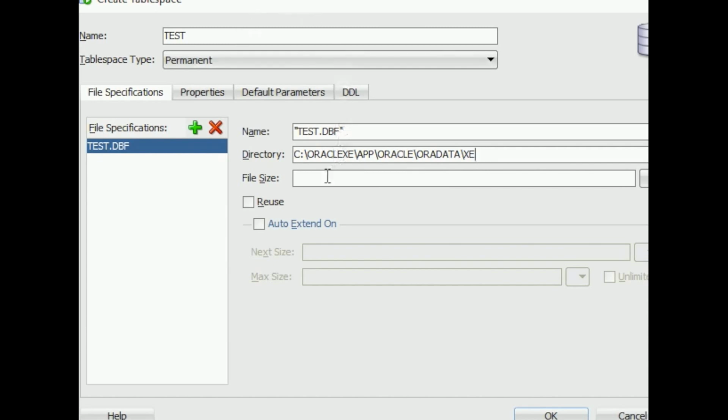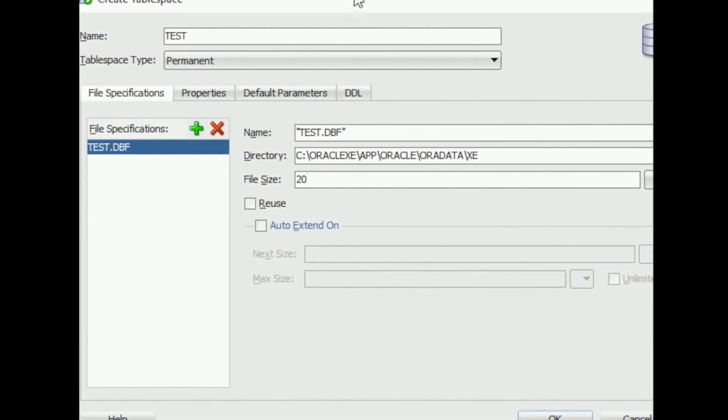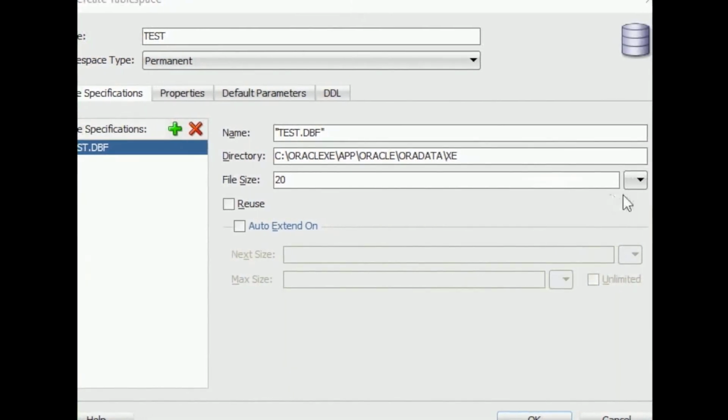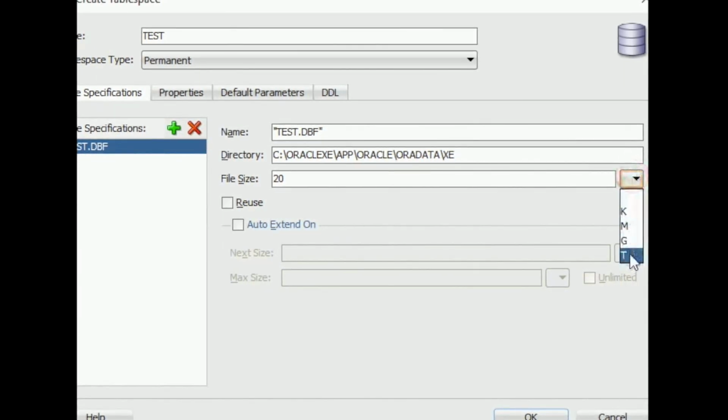File size. And select unit. K for kilobyte, M for megabyte, and G for gigabyte, and so on. Check the reuse option if you want. Check auto extend on, and check unlimited max size.